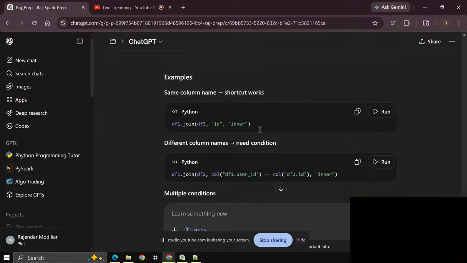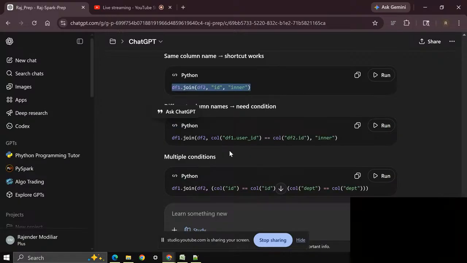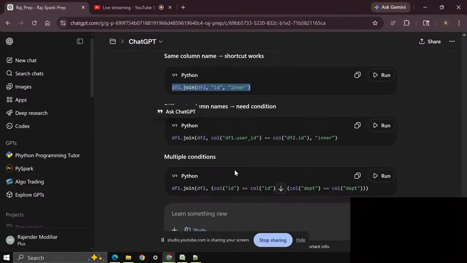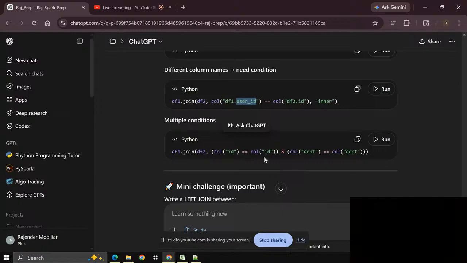The same column name shortcut is this: df1 dot join of df2 comma column name id, and the join type is inner. That's the way you need to use it. Apart from that, for different column names use a condition: in Python, join df2 comma col, df1 dot user id and df2 dot id. In those cases only you can write like this.